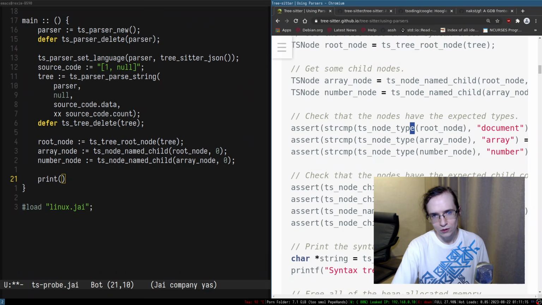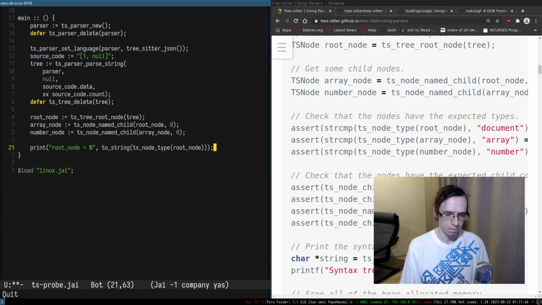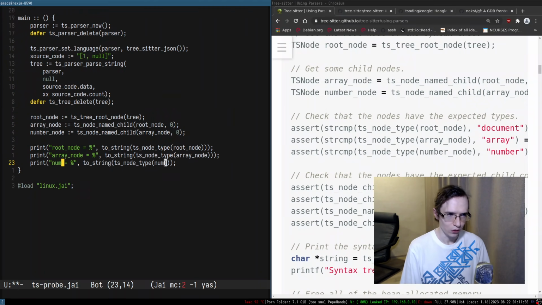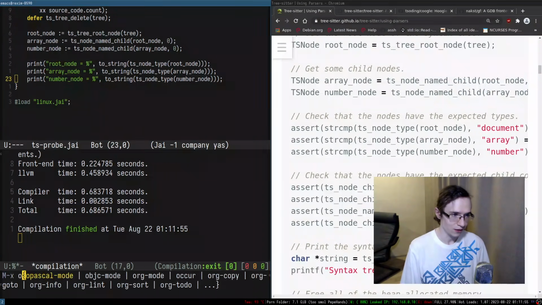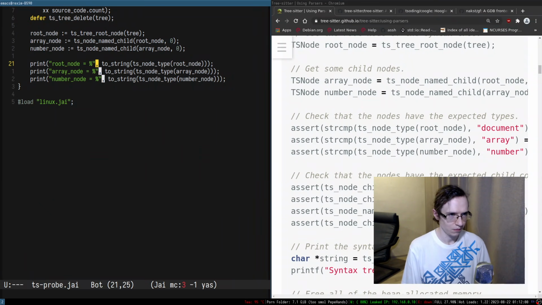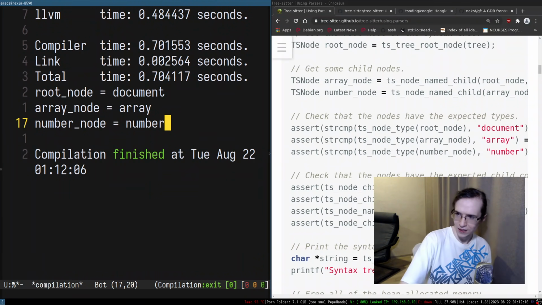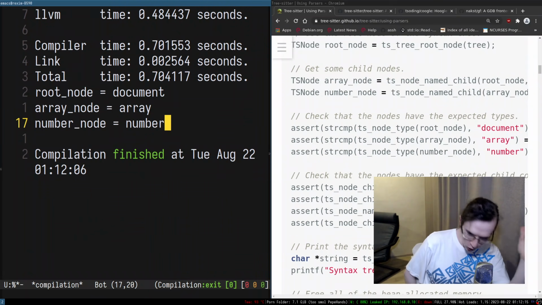And the thing about strcmp, right? These things return C strings, right? Those things return C strings. So now we have to do root node equal s. We can take ts node type root node, and we have to do to string, I think, right? So that's how we convert a C string to the final stuff, right? So root node, then array node. So this is array node, and then in here we can have a number node, right? And let's just try to recompile this. Does it compile? It seems to be compiling. Recompile one more time, and let's just run it. Of course, I forgot to put new lines in here because I'm a dummy. Look at that. Document array number. That easily. And this library doesn't even have official bindings to Jai.